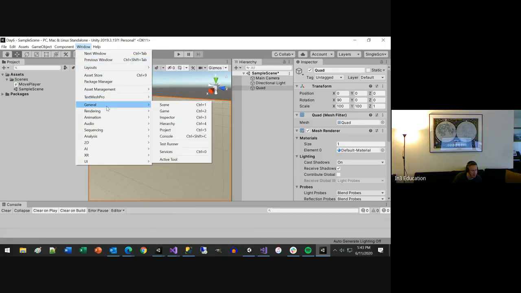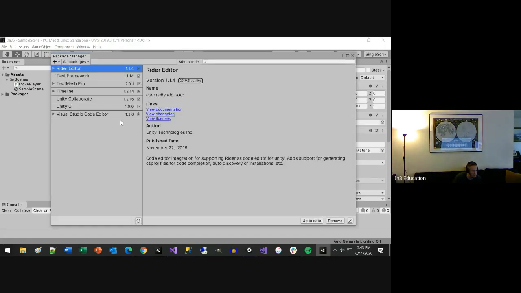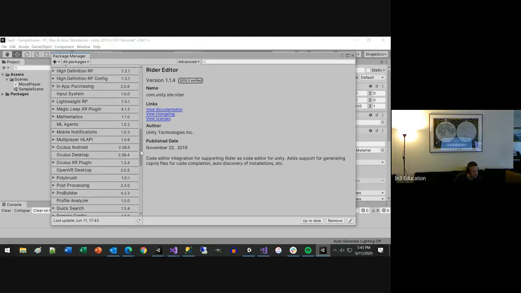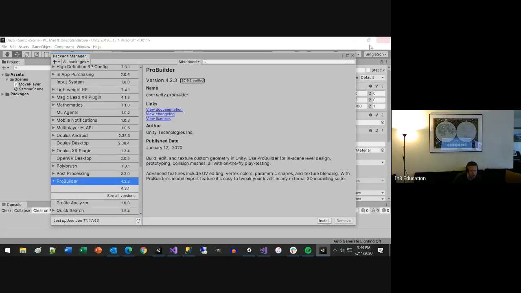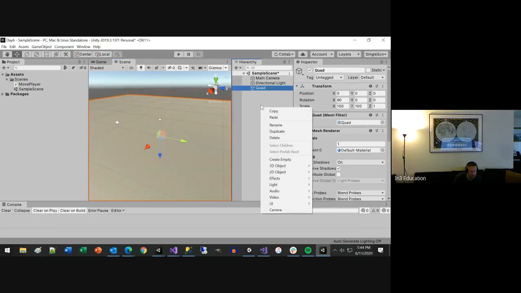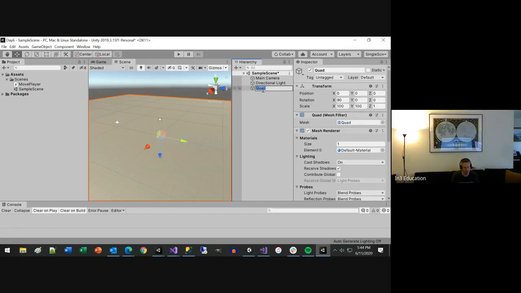Gosh, I'm drawing a blank on the name of it already. It was in here because it's part of the standard assets. ProBuilder. This one's pretty good. For today, we're just going to make some walls. We can even give some better names because we're going to have quite a few game objects in our scene now. So we'll call this the floor.